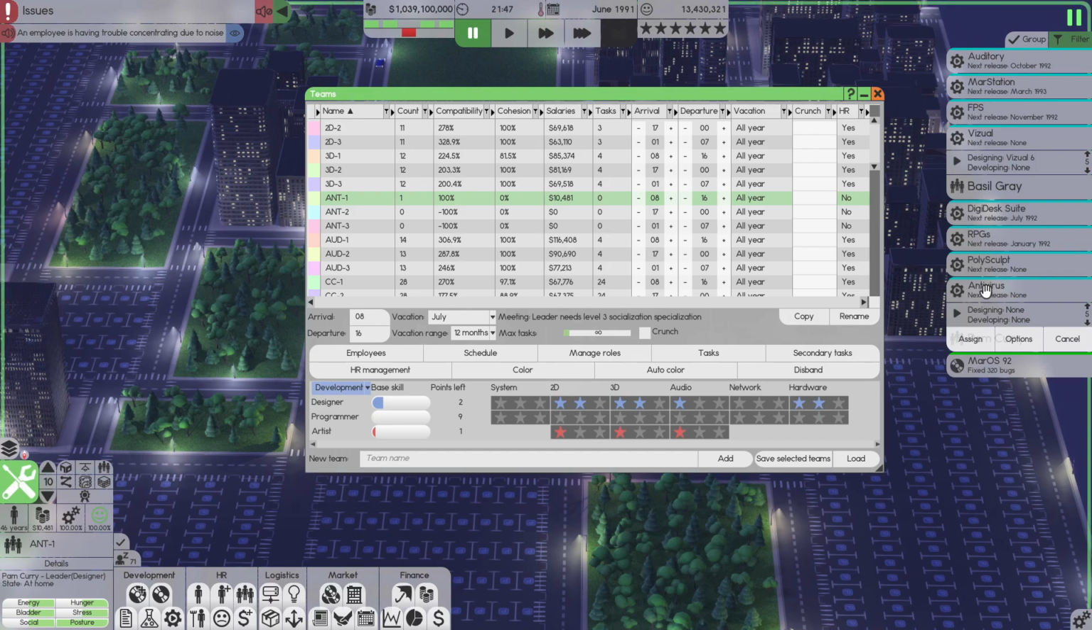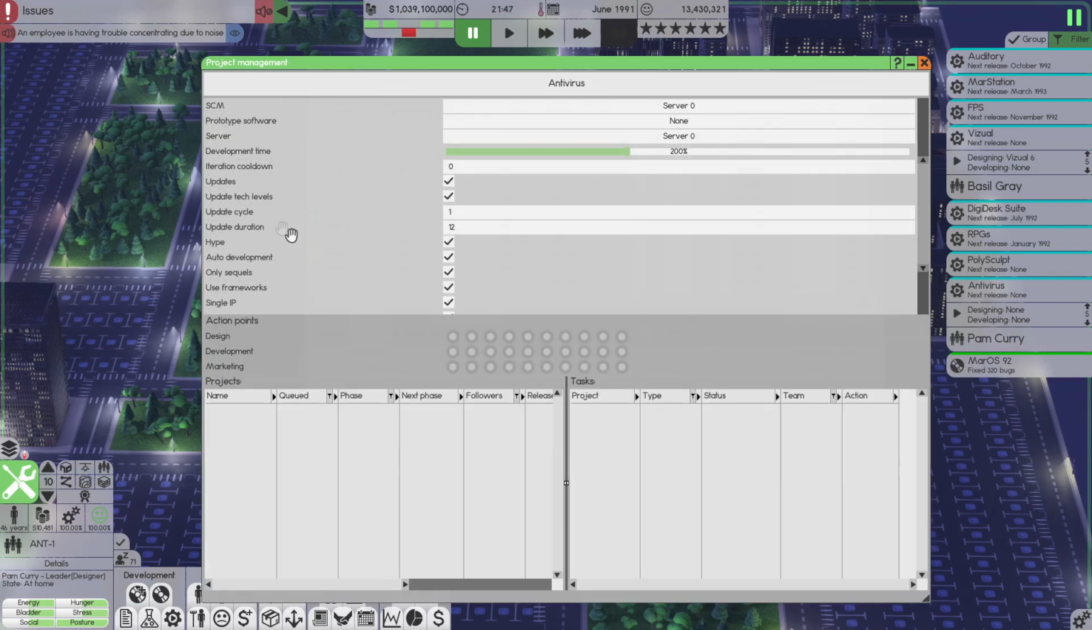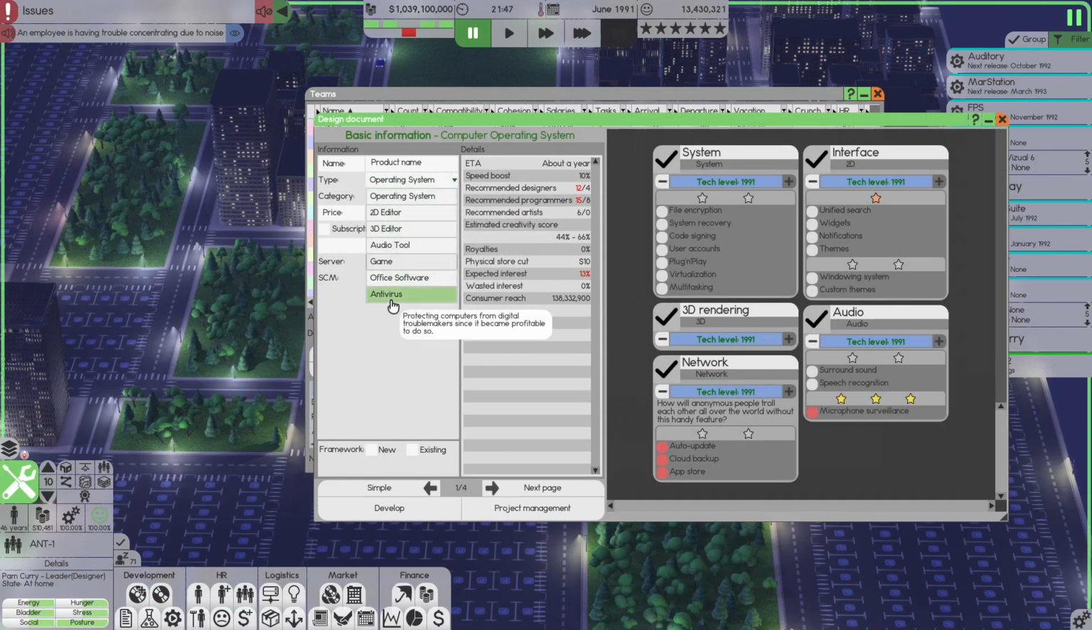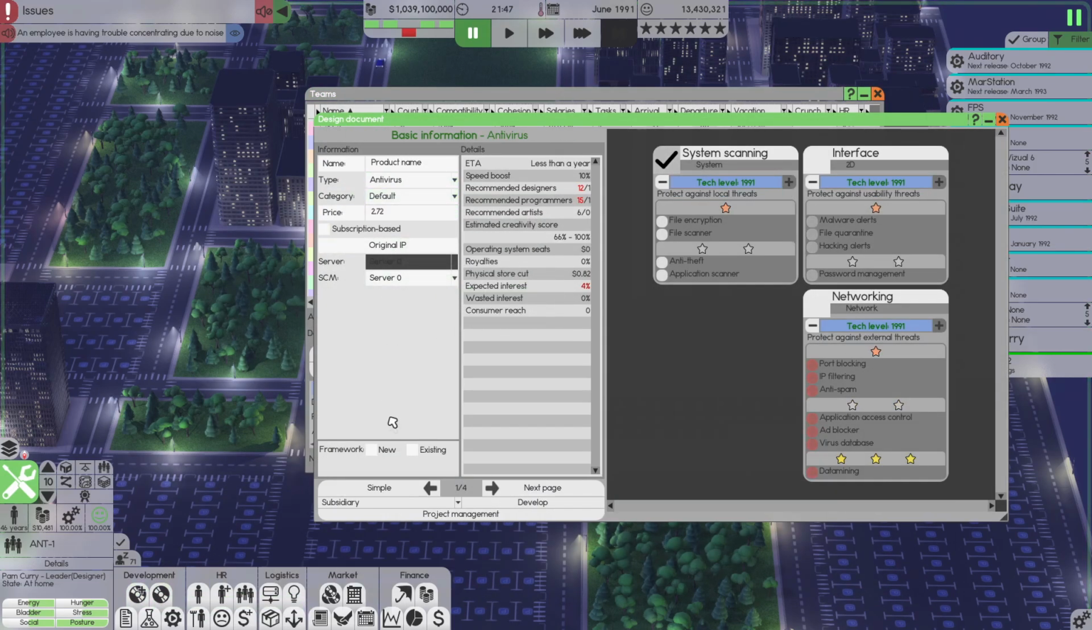And now, depending on whether or not you take the auto development option, they will develop products, right? I'm going to turn that off. I like to turn it off for the first couple of releases. The reason why is because I want to make sure that they've got someone with good inspiration. So we're just going to go ahead and make an antivirus here, and then I'm going to fill out the doc, and I'm going to show you what you need to do when you're done with this.